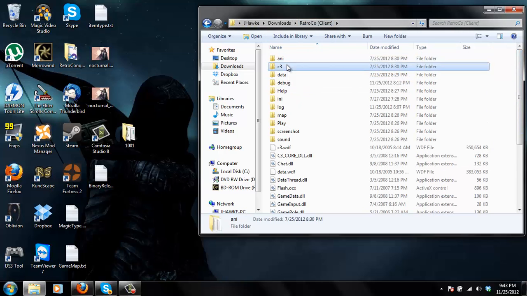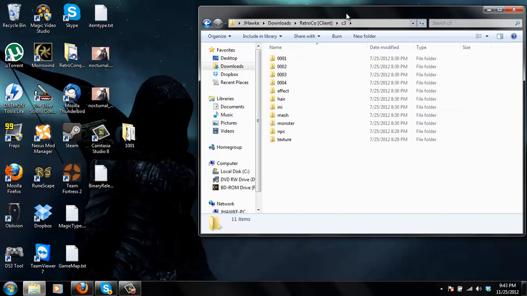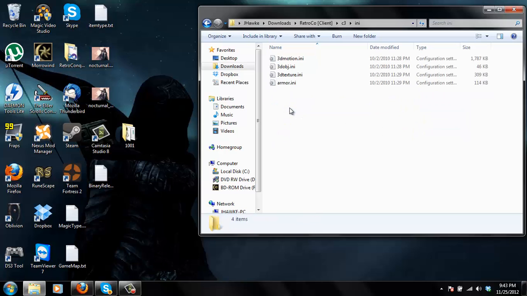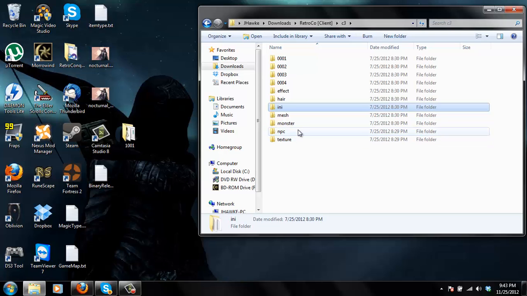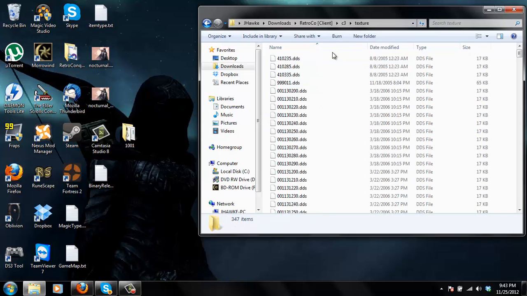The C3 folder, however, is a big folder, and this is where most of your data is. In this folder we have stuff like effects, hair, meshes, NPCs, textures, monsters, stuff like that. Textures are very easy to mod, and to mod them you just need Photoshop and a .dds plugin by NVIDIA. In later tutorials I'll go more in depth with this and show you how to get that. This is your texture files, how to make swords and armors and garments look different.